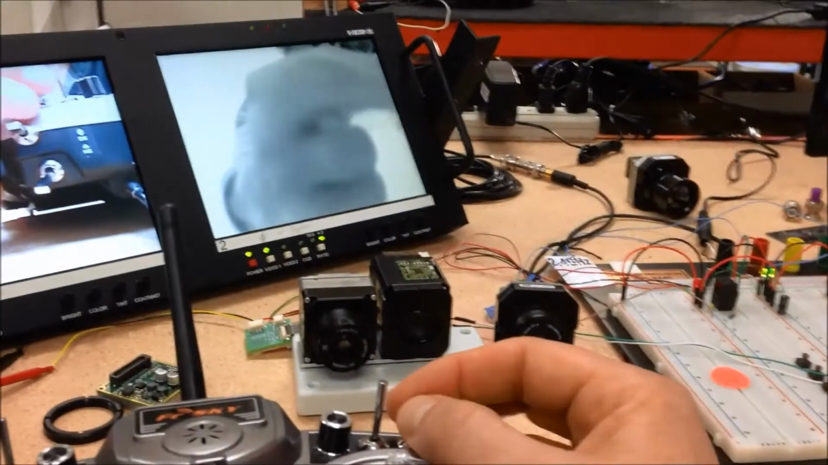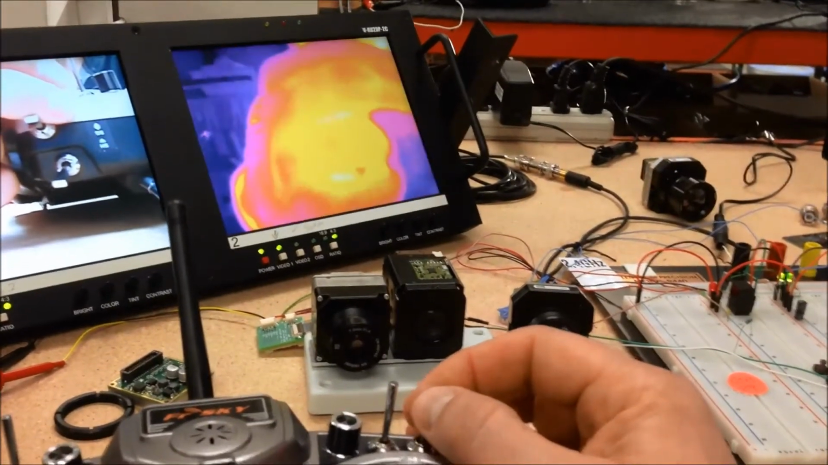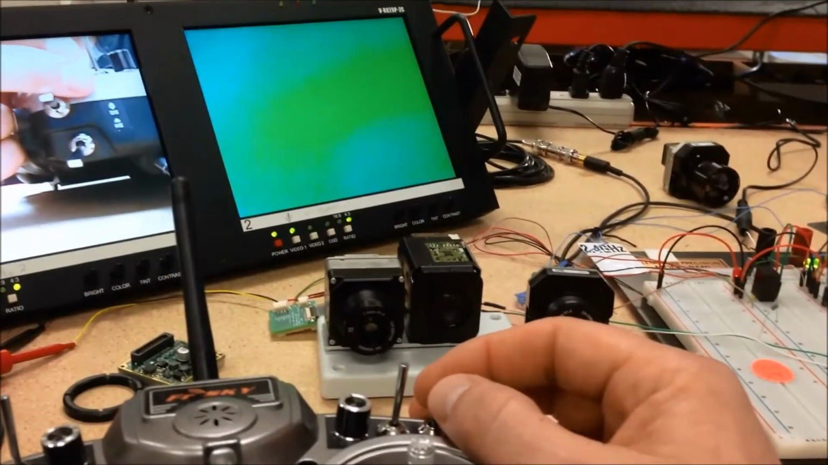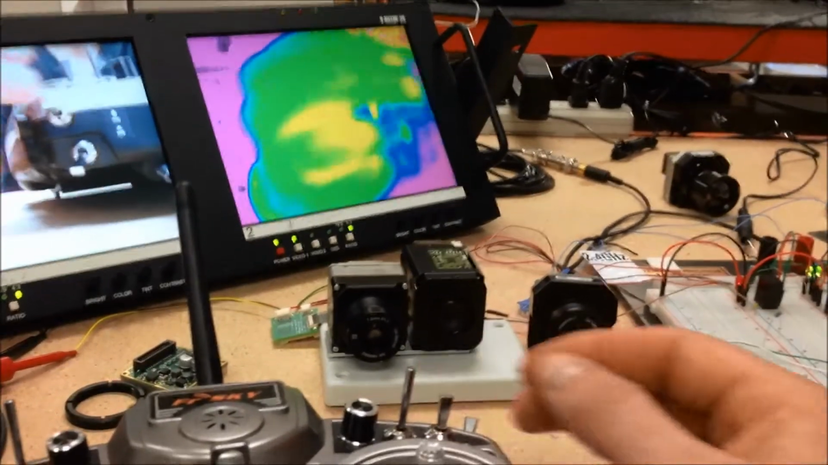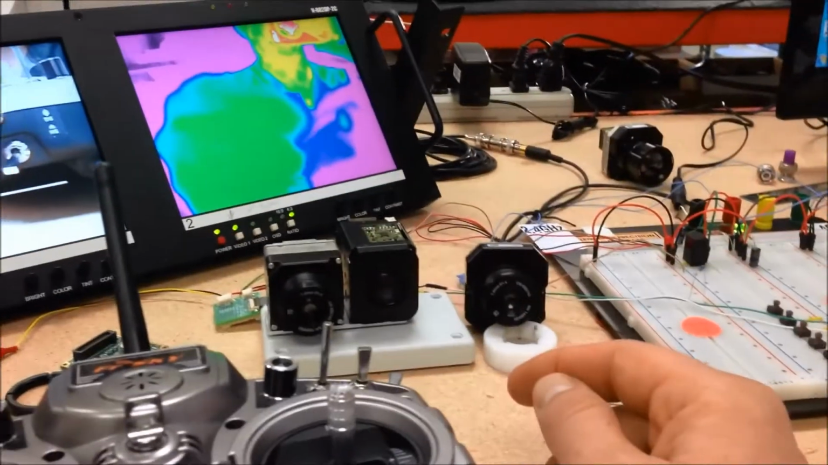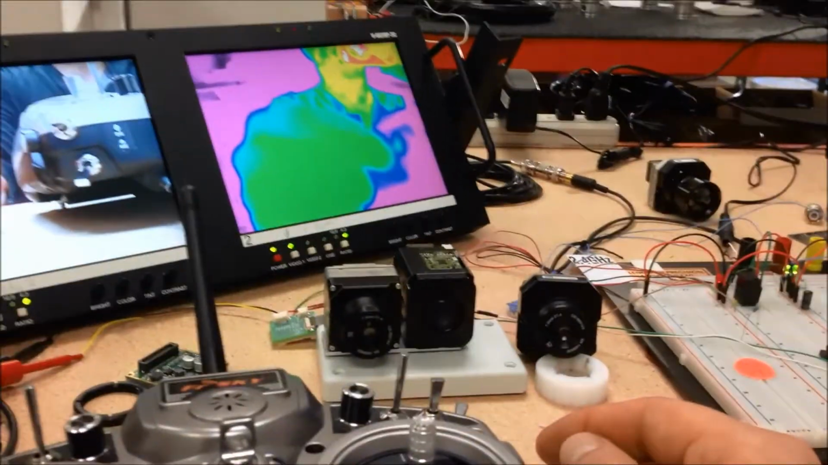Push forward, and we have the ability to toggle through all 13 color palettes. Pull this back, and we are now going through the 2 and 4 times digital zoom, which is up to 4 times only available on the 320 by 240. Up to 8 times digital zoom is available on the 640 by 480 TAU.